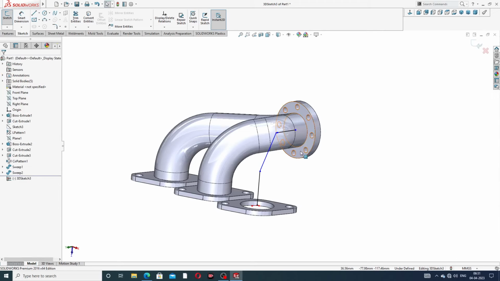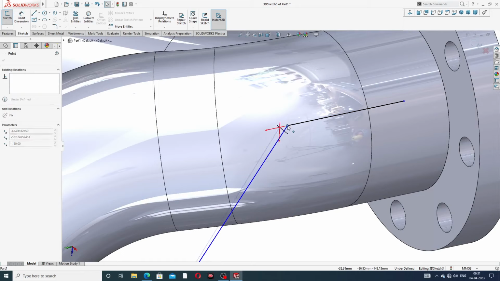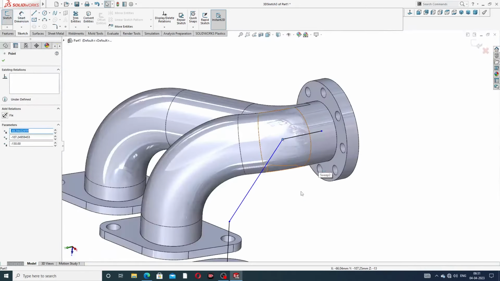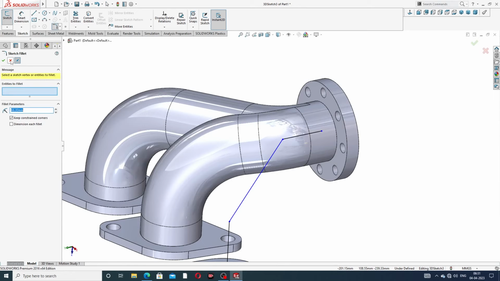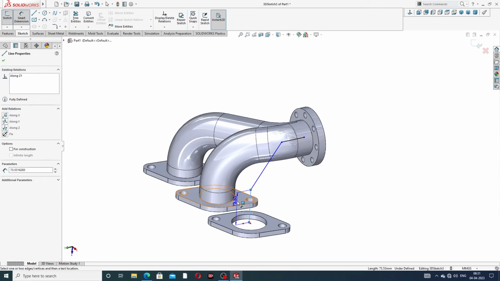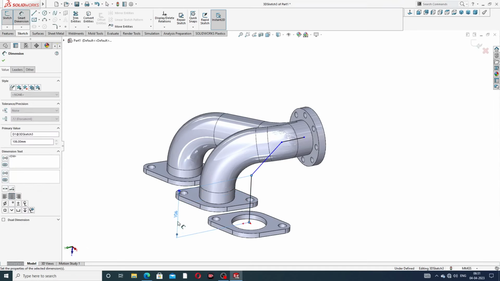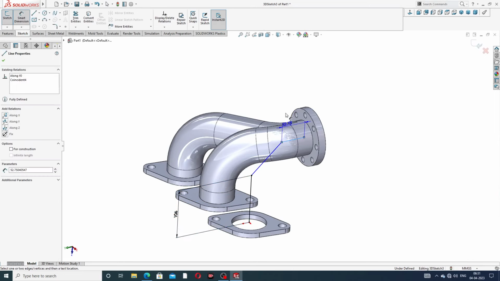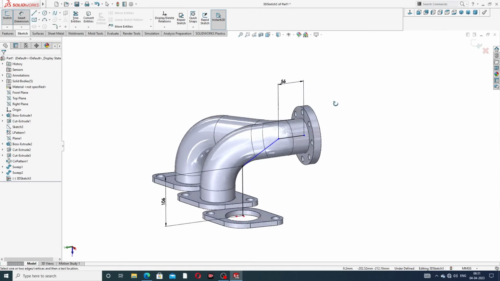Okay, and use a fillet. The fillet is this. Okay, now use a line dimension. This diameter is 106 millimeter, and this diameter is 56 millimeter. Okay.